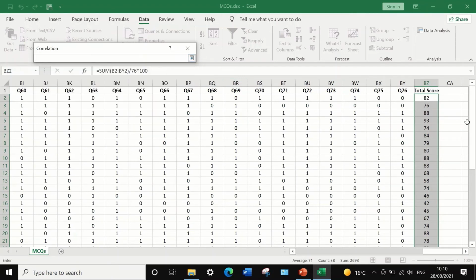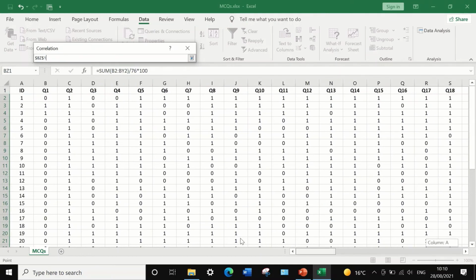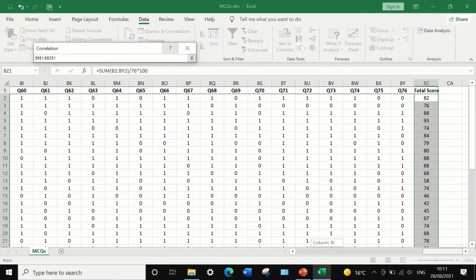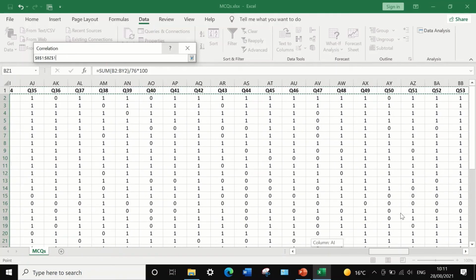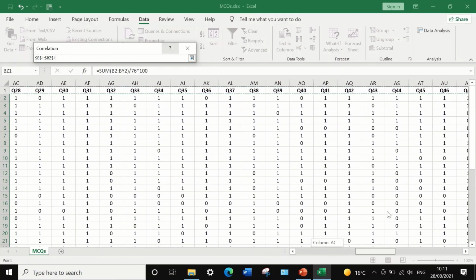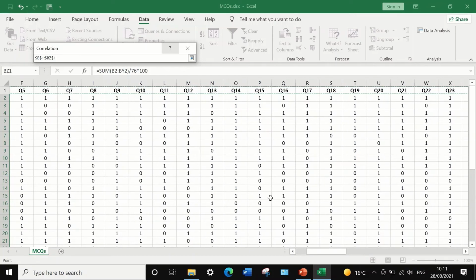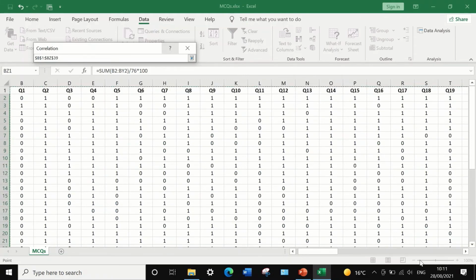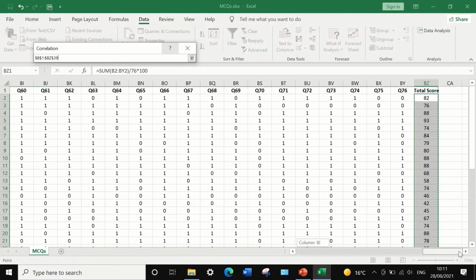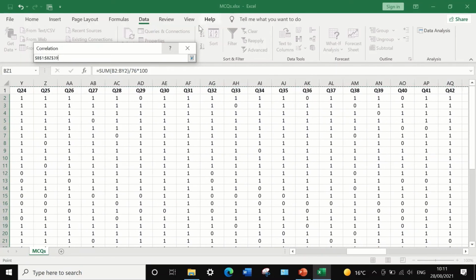Then we need to click on this arrow, and I'm going to click here, then scroll to the beginning of the data up to Q1, and then hold the shift key and click on Q1. Again, the data that we need to include is highlighted, and then click again on shift control and on the below arrow. This will select all your data that you want to correlate the total score with all the questions.